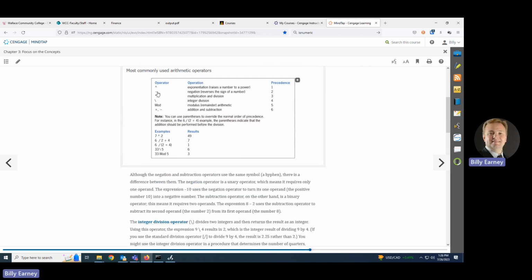We have the minus sign for negation. We have multiplication, which is a star, and then the slash, which is a division. Integer division, which means that you end up with an integer number. It means that you don't use the remainder. So that's a backward slash. Mod is a modulus, which gives you the remainder of some kind of division. And then you have your plus and minus for subtraction. And this one up here is negation. Means the reverse. So it'd be like -3, something like that. And it's the same operator that you see here as the subtraction.